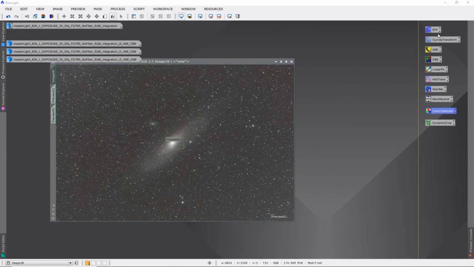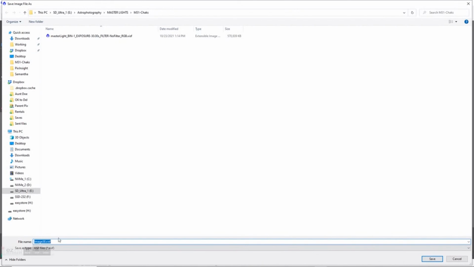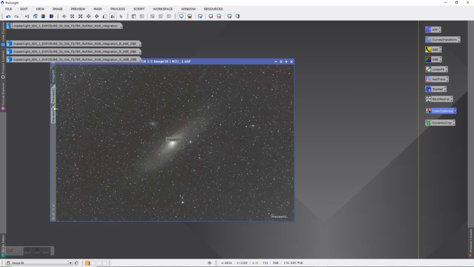We can close this process, and now it's a good idea to save our progress. Save it with a new name and make sure it has the XISF extension. And click OK on the options box. We can delete these previews as well. We don't need them anymore. Just right click on the box, on the tab, and select delete. We can also delete the RGB files. We don't need those anymore either.